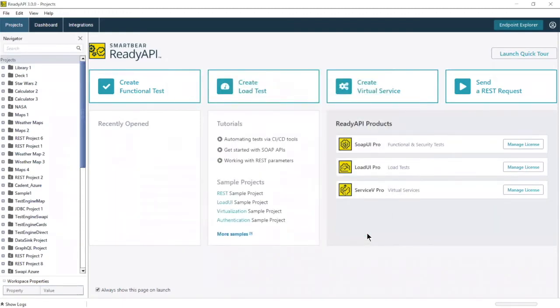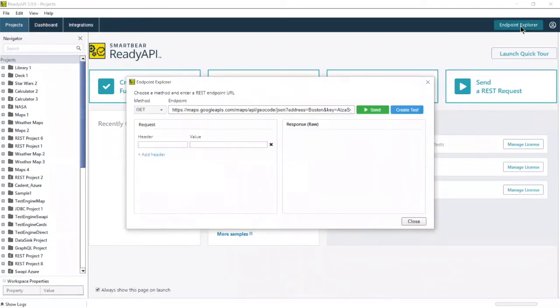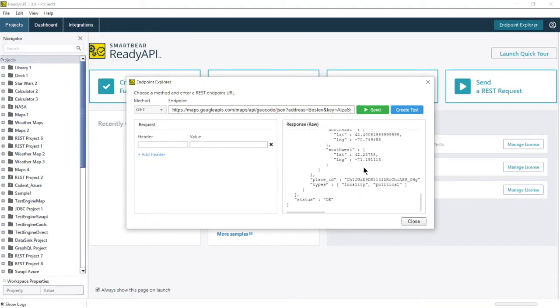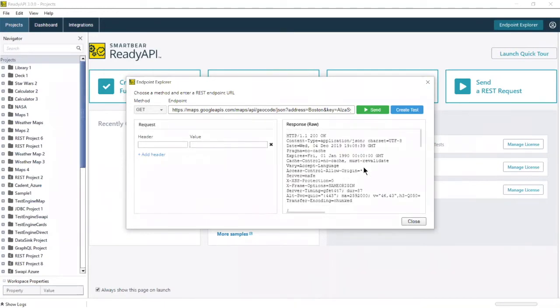Now I'm going to show you the best way to get started with a REST API, and that's going to be our Endpoint Explorer. This way you can validate the API before actually creating your test. So once you've chosen your method, you can choose a GET, a POST, a DELETE, a PUT, whatever method, and then selected your endpoint, you can go ahead and send a request and get a response back, letting you know that the API is valid.